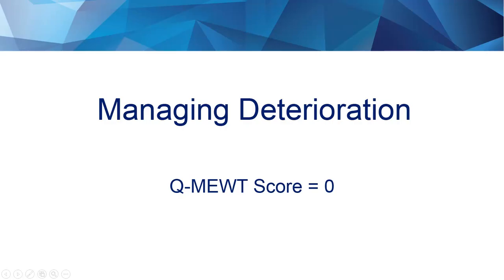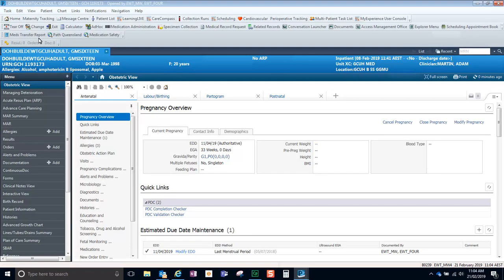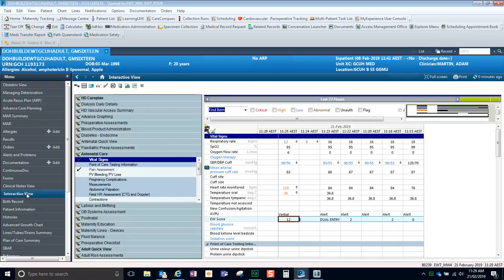First, let's see what happens when the entered set of vital signs results in a MEWT score of 0. After opening your patient's chart, select the Interactive View option in the Power Chart menu. This will open the Interactive View page. Click on the Antenatal Care Navigator band in the navigation pane on the left. As the Vital Signs section is at the top of this nav band, simply double-click in the coloured band at the top of the current time column to document a set of vital signs.